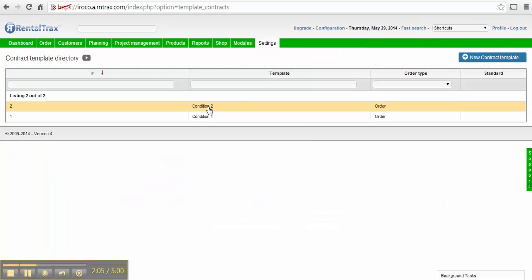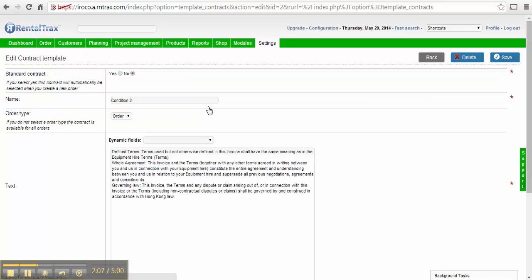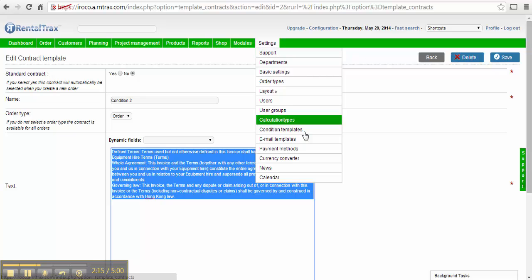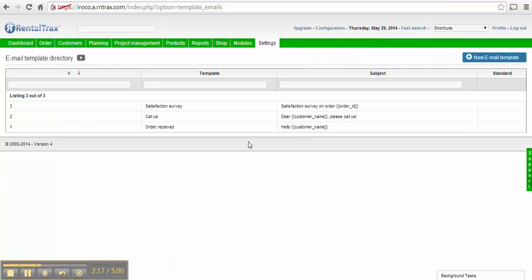The other things you've got to change are your condition templates. So if I go to condition templates under settings, click on condition 2, you're going to need to translate this into Japanese as well. This is going to be something that's going to your client, so we want to translate that. And then the last thing is your emails. So you've got to go through and change all of your emails to Japanese as well.